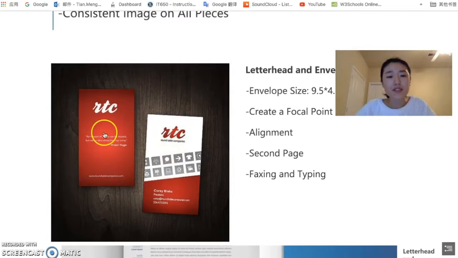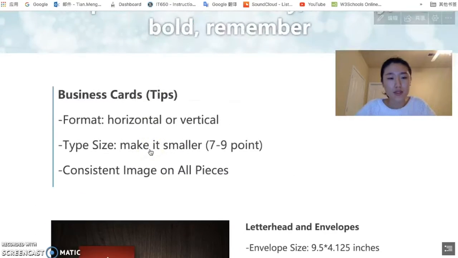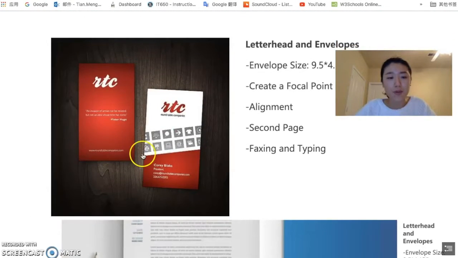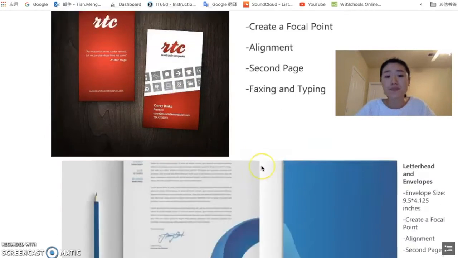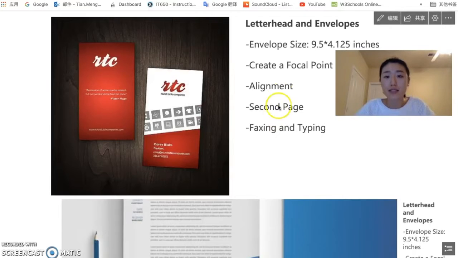Yeah, this is actually a business card example, and you can see the repeating using this icon, and the information is aligned in the same way, all center aligned, so they maintain very good consistency. And I assume that is a very good design.